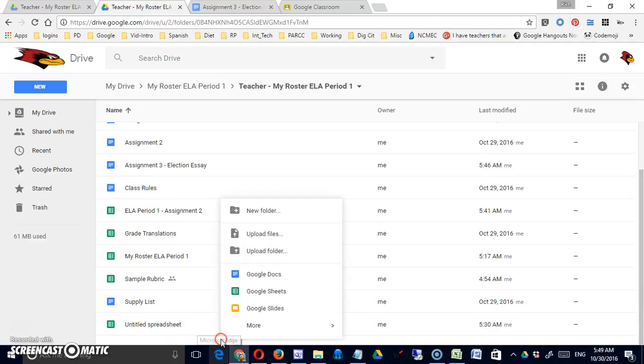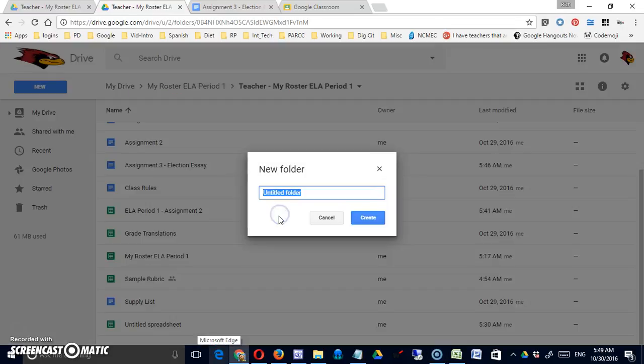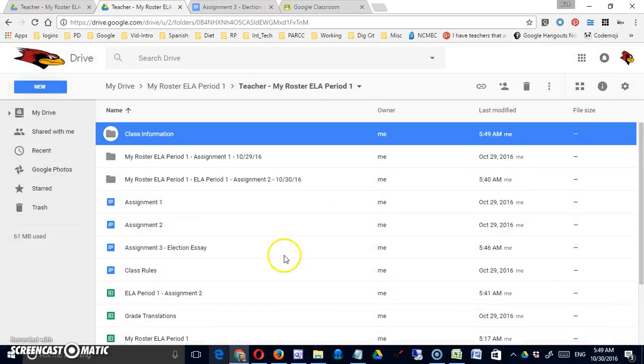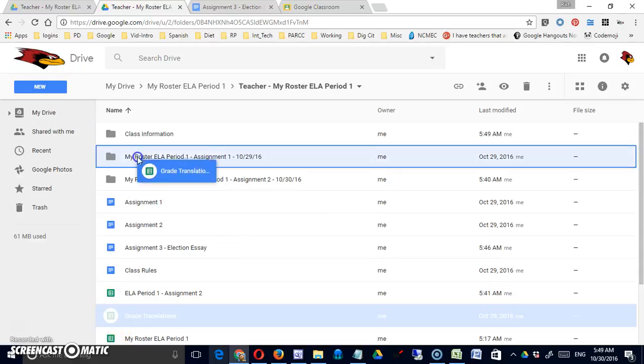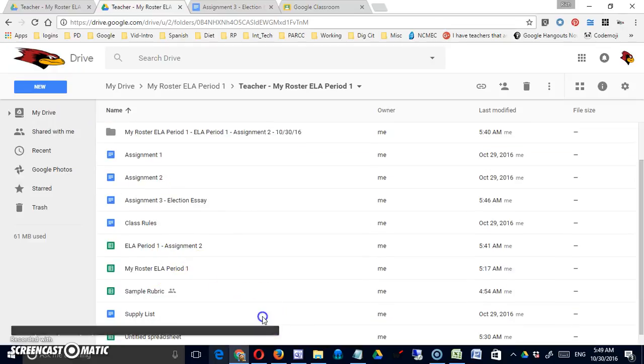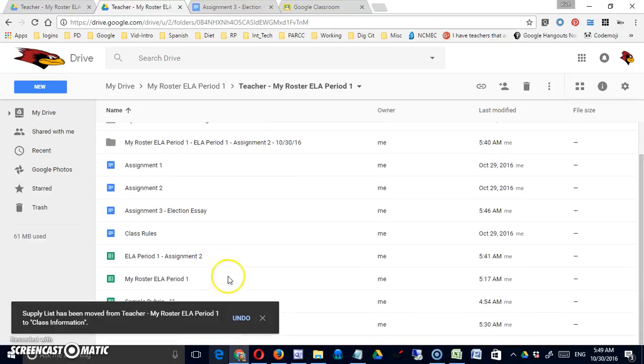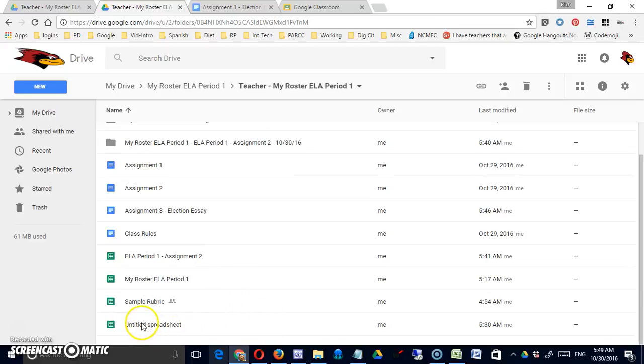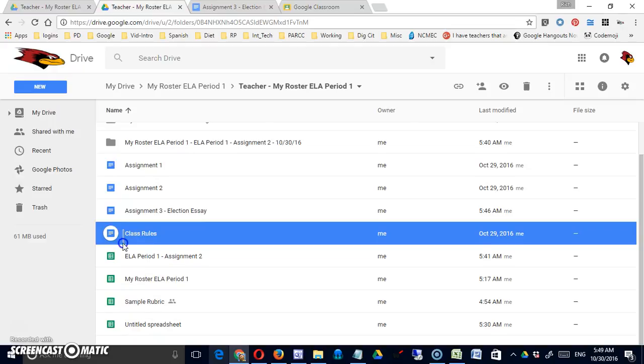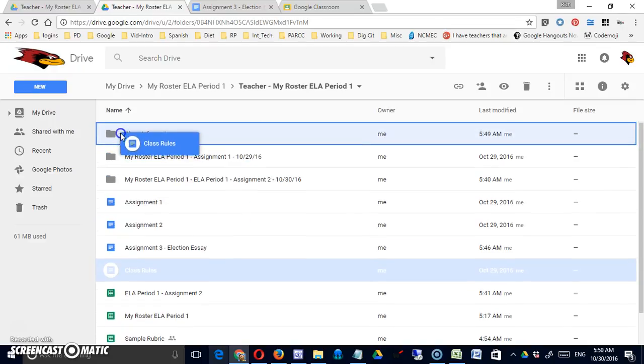So I'm going to take those things and make a new folder for them. I'm just going to call it class information. I'll spell it all out. Okay, so in there I have a class information folder. And this is stuff that I just want students to have access to. Perhaps there's a supply list. And there is my class rules. There are my class rules in this file.